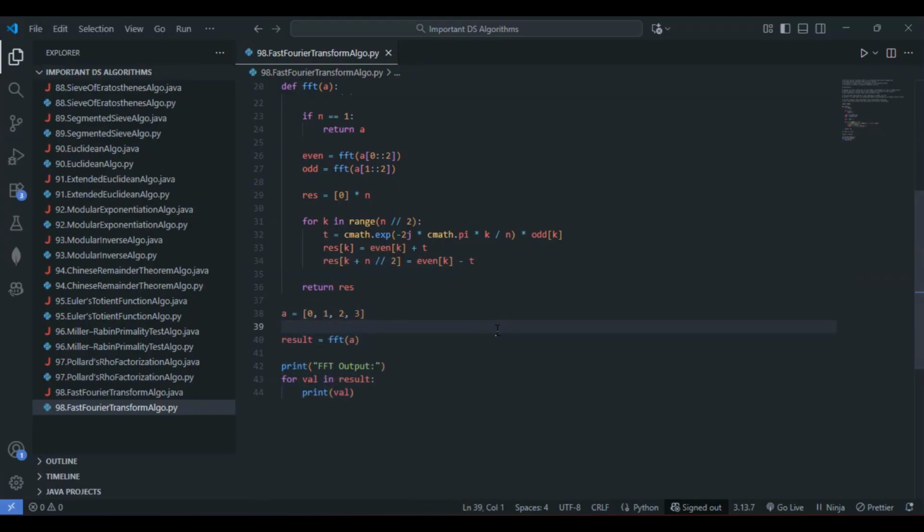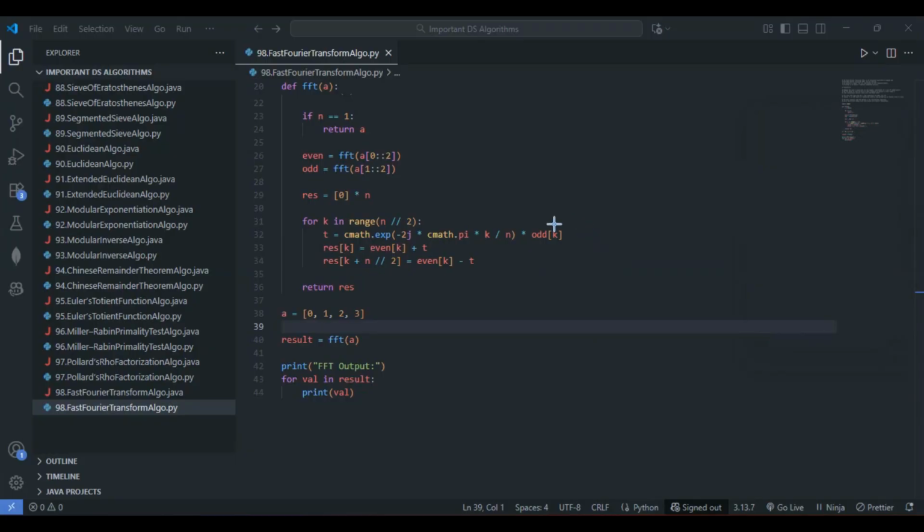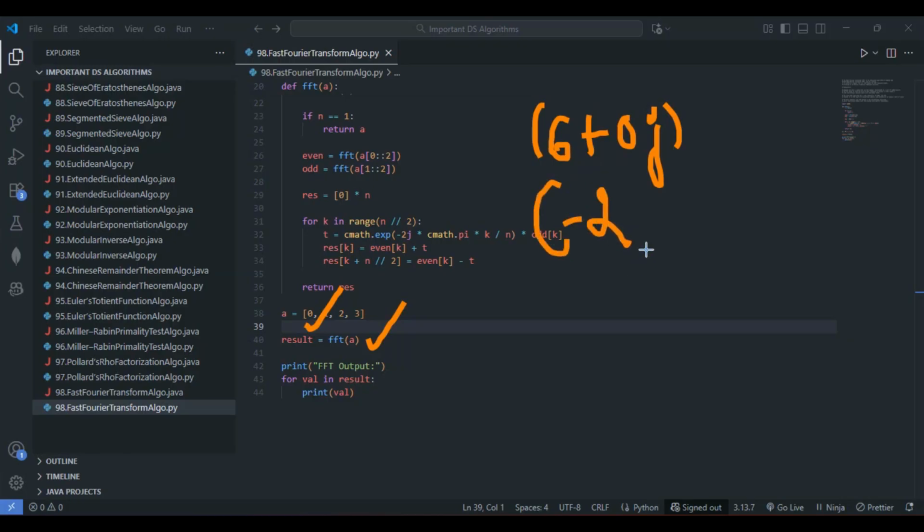Now let's do one thing. What is the output that we need to get? We have a complete understanding of the algorithm. So let's discuss that, right? We have called the FFT function and we are passing this input, and finally we are printing the result here, the value actually, right? So here we have to get the output 6 plus 0j for the first value, right? The second value is minus 2 plus 2j, right? Minus 2 plus 2j.